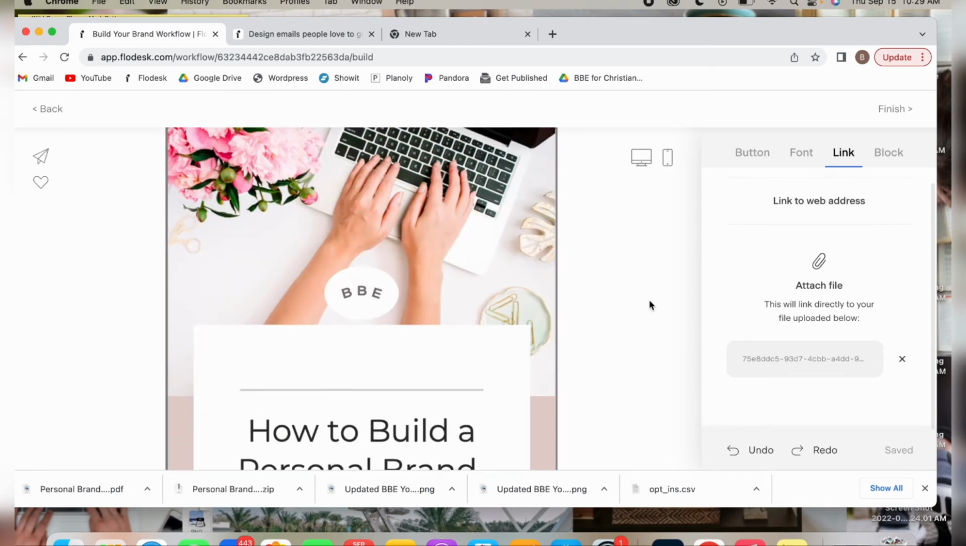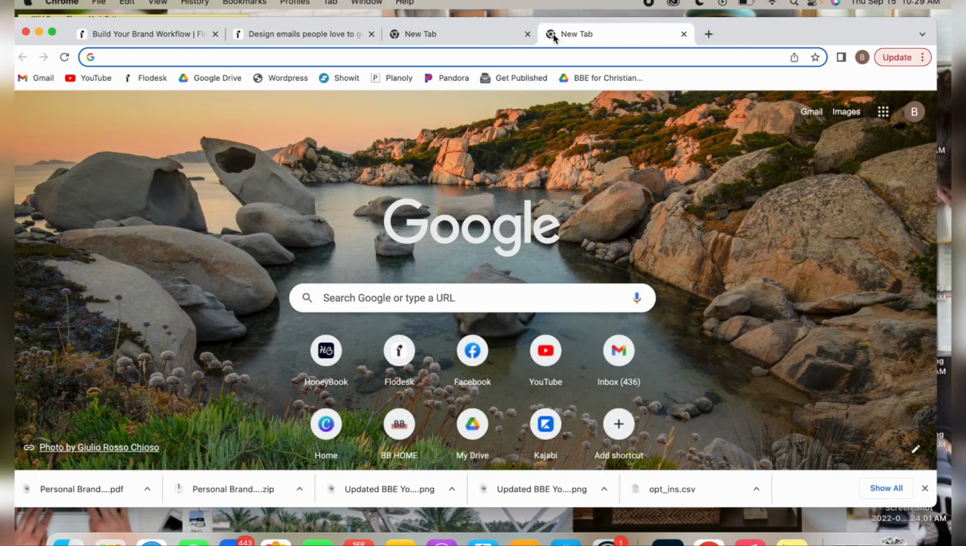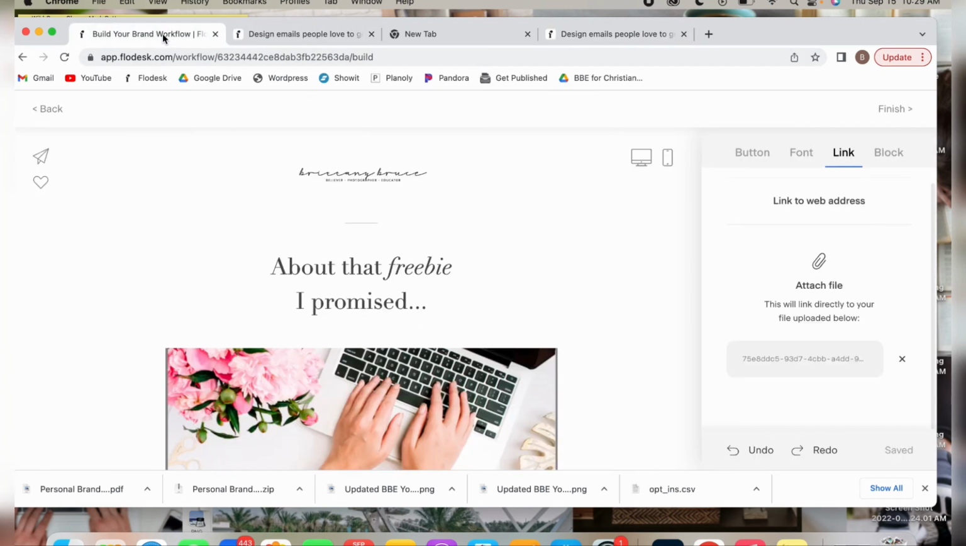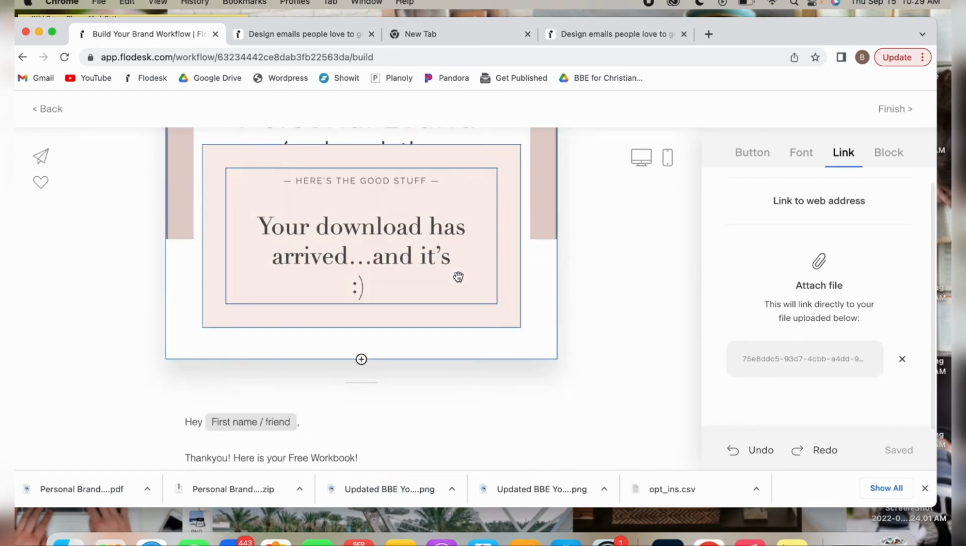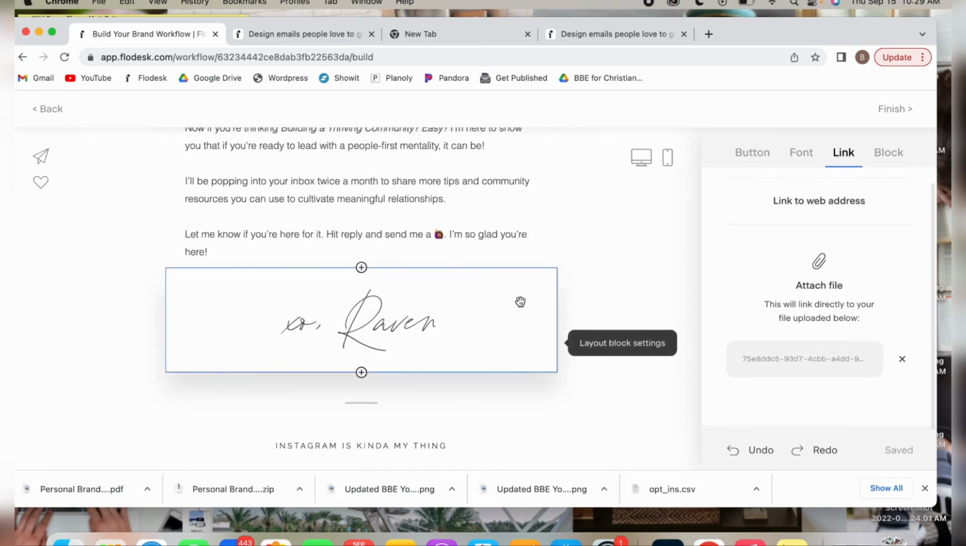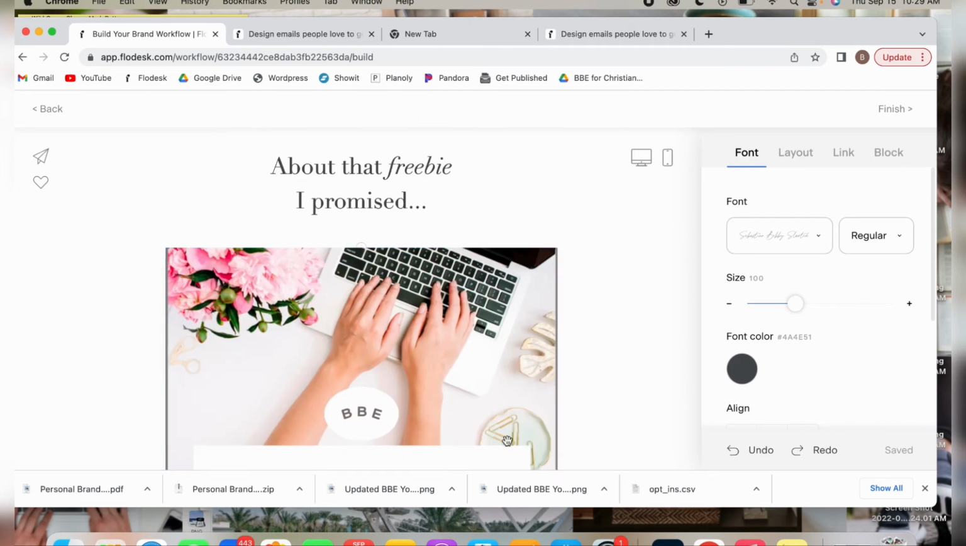So now when they opt into this segment that they typed into the form, right, so where's that form? Here's the form. Okay, so they see this form, they type in their name. This workflow is going to trigger this email to go straight to their inbox, where they come here and then they click here and then they get their workbook. Okay. All right.